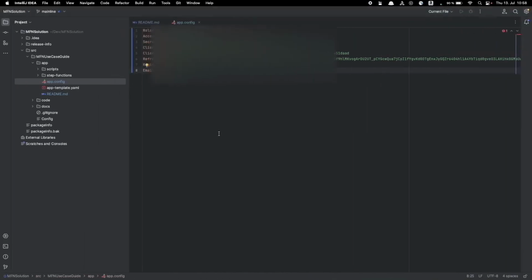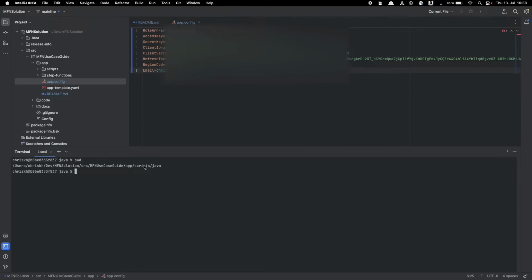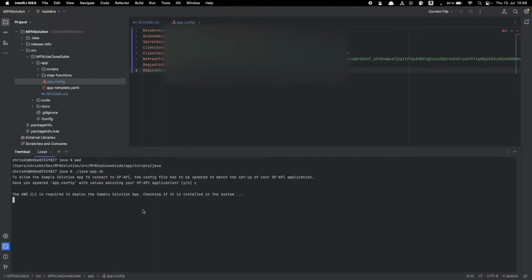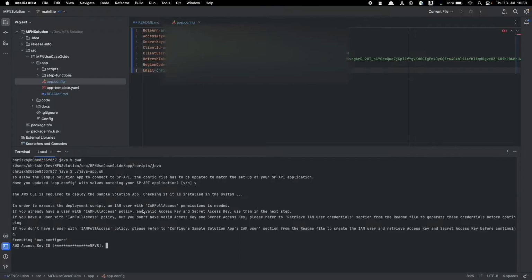Now, for the exciting part, we will dive into executing the deployment script for the Sample Solution app. We will start by locating the deployment script. Identify the script for your chosen programming language. For example, if you're using Java, the file is called java-app.sh. Next, grab your terminal and execute the script. In a Unix-based system, you can run bash java-app.sh, and this will issue the CloudFormation stack creation.